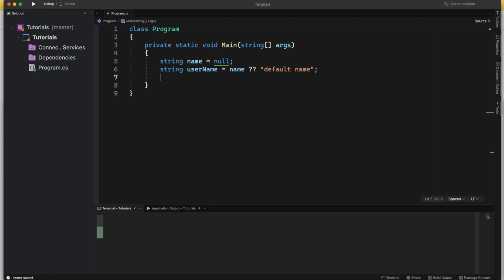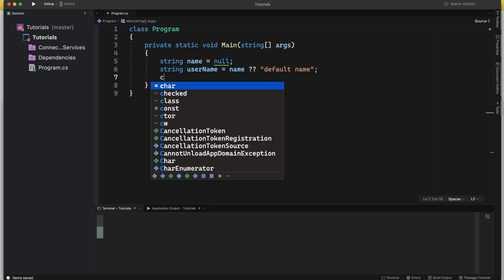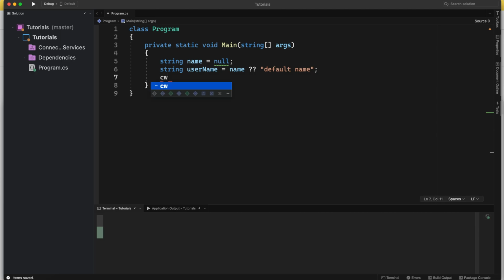default name. Since we are using the Console.WriteLine method in these tutorials a lot, we can use a shortcut here, so just type CW and then hit tab twice. So if we print out the username, we'll get default name here.